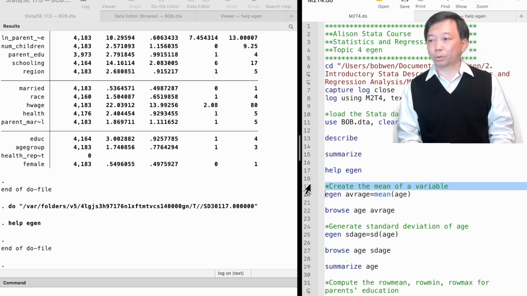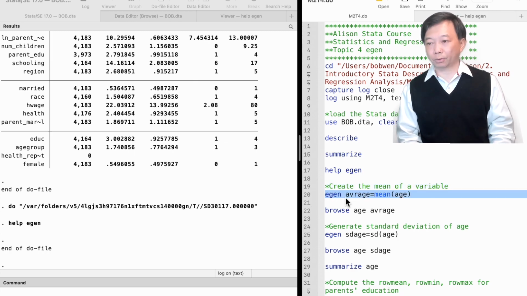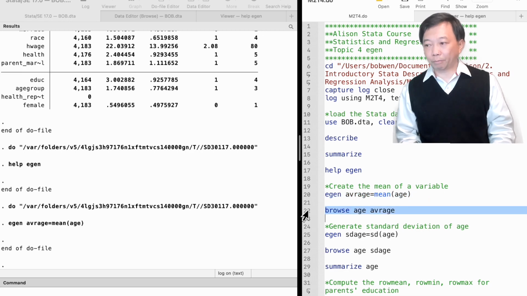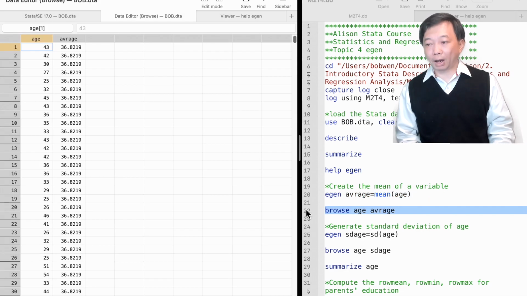Suppose we want to create a new constant variable, the mean of age in the sample. We use the mean function in this case. We type egen followed by the new variable's name, say avrage equals mean, and then put the variable age inside the parenthesis. When we browse the data, we find a new variable containing a constant equal to the sample mean of age.